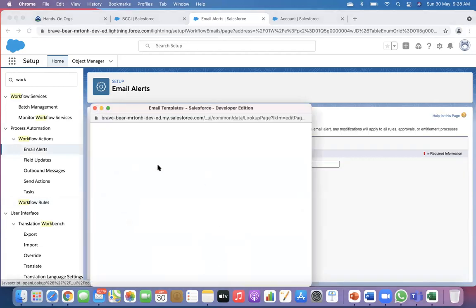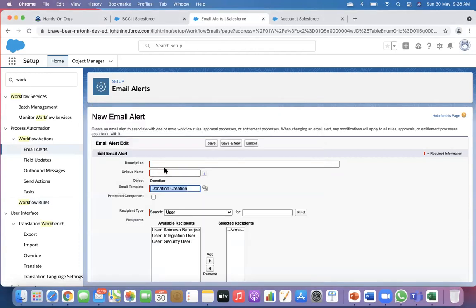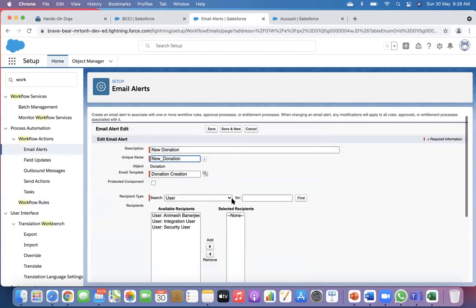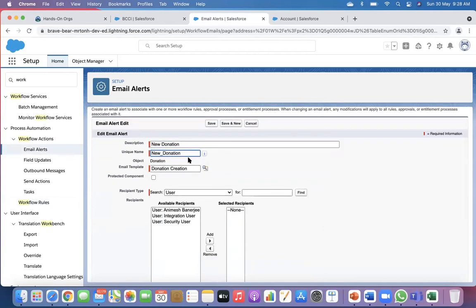Let's select the email template. Donation creation is now available. What is the description? New donation. Or donation email alert, right? Donation. I think that is the better name to identify this action.